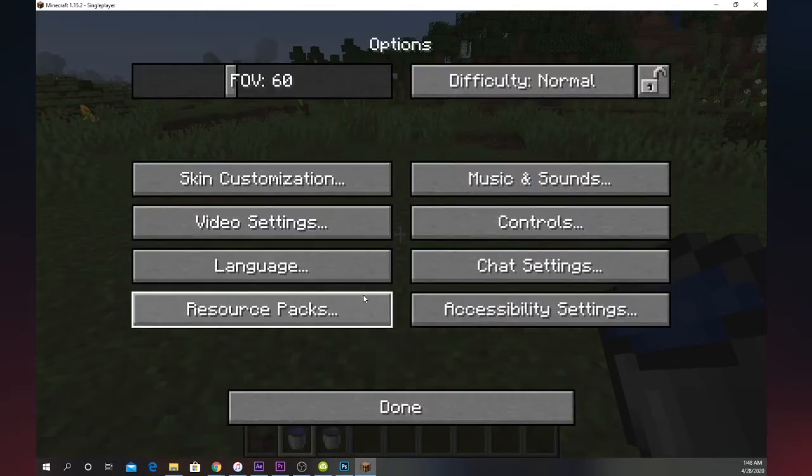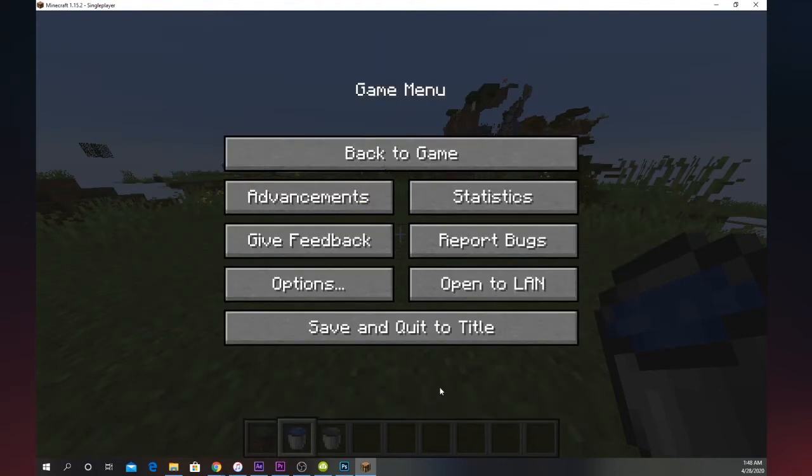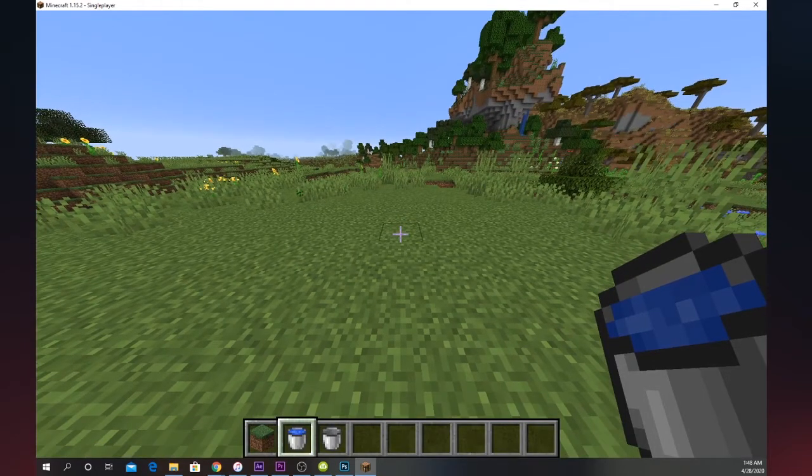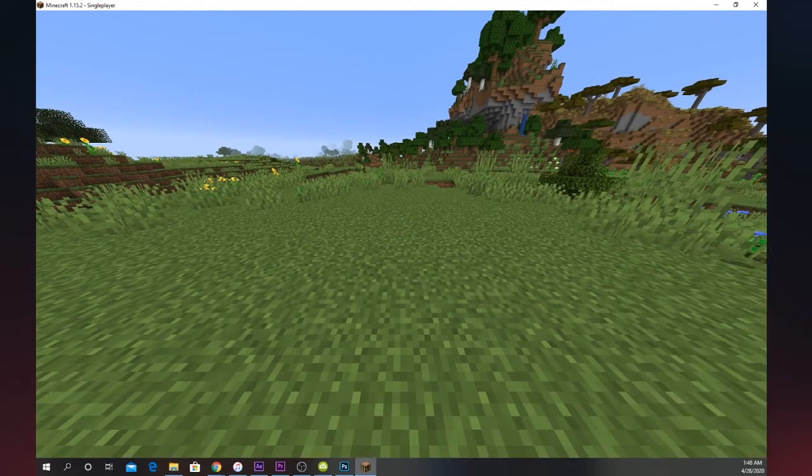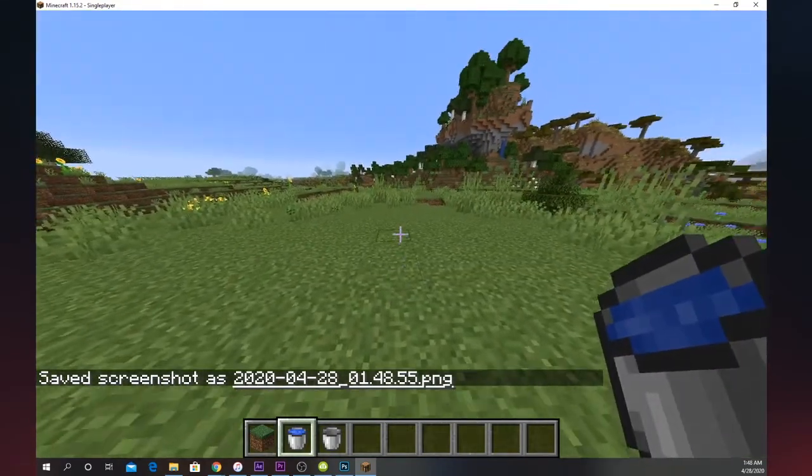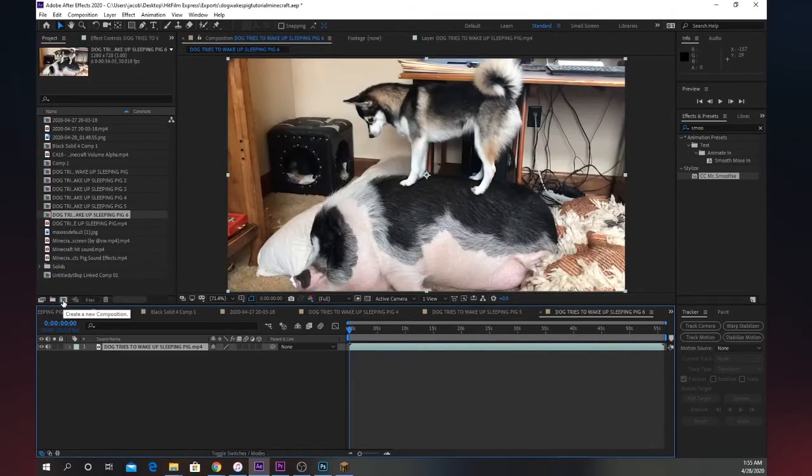In Minecraft, change your FOV to Quake Pro, and then press F1 and F2. Press F1 again, and you see that you have saved a screenshot. Bring your footage into a new comp.